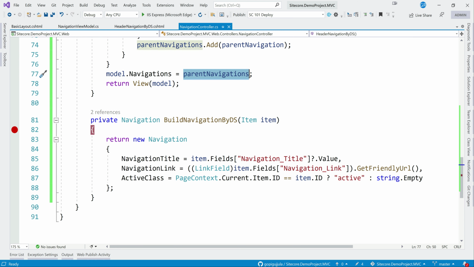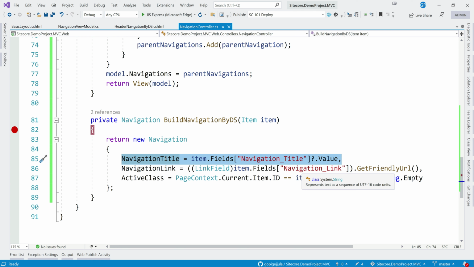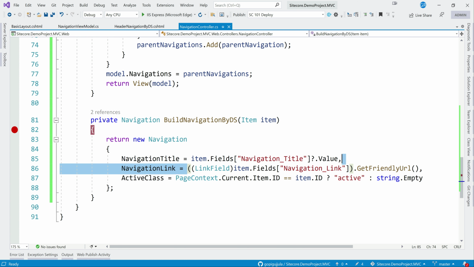The only other change here is that this item does not contain any link. You can't use item.url because this is not a page item. This is a navigation item which contains a reference to another page, where the reference is in the navigation link. So we are using another field type, which is a link field, and just get the friendly URL. That is what generates the URL for us.